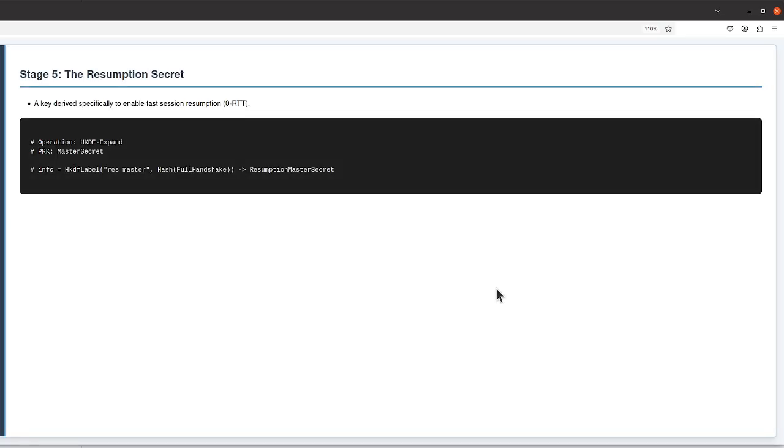Stage 5. The resumption secret. TLS 1.3 also has a feature for resuming sessions quickly, known as 0 RTT, or 0 round trip time, data. To do this securely, it needs another key called the resumption master secret. And how is this key created? You guessed it, HKDF. The resumption master secret is derived from the master secret using another HKDF expand operation with a specific info label like res master. This secret can then be used in a subsequent connection to derive 0 RTT encryption keys, allowing the client to send encrypted data in its very first message, speeding up the connection. HKDF's flexibility makes it perfect for deriving these specialized keys as well.